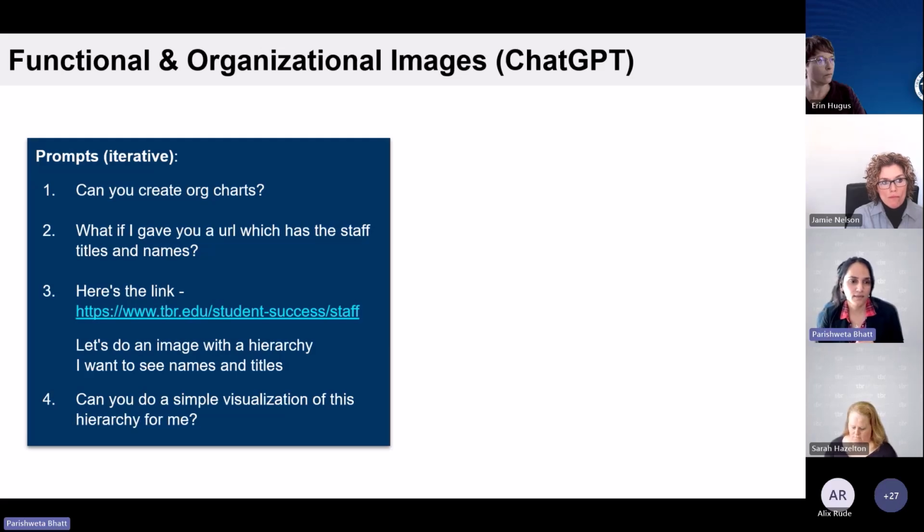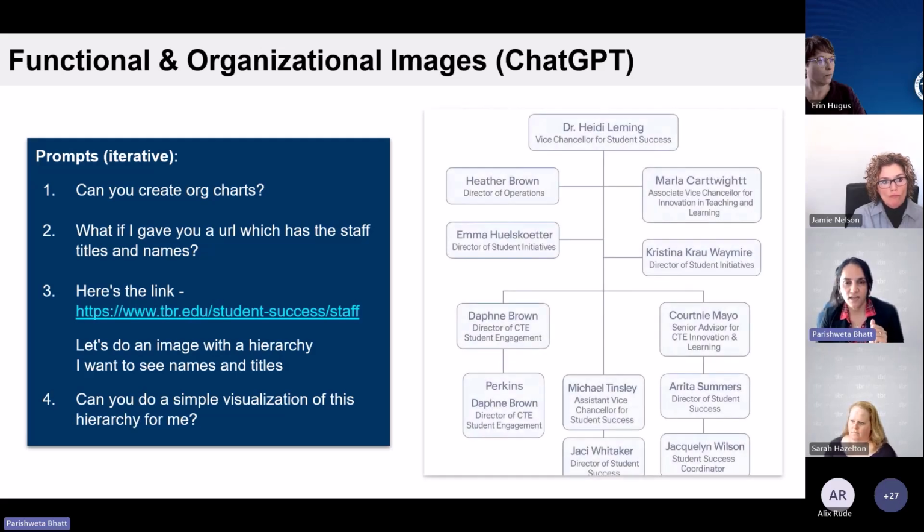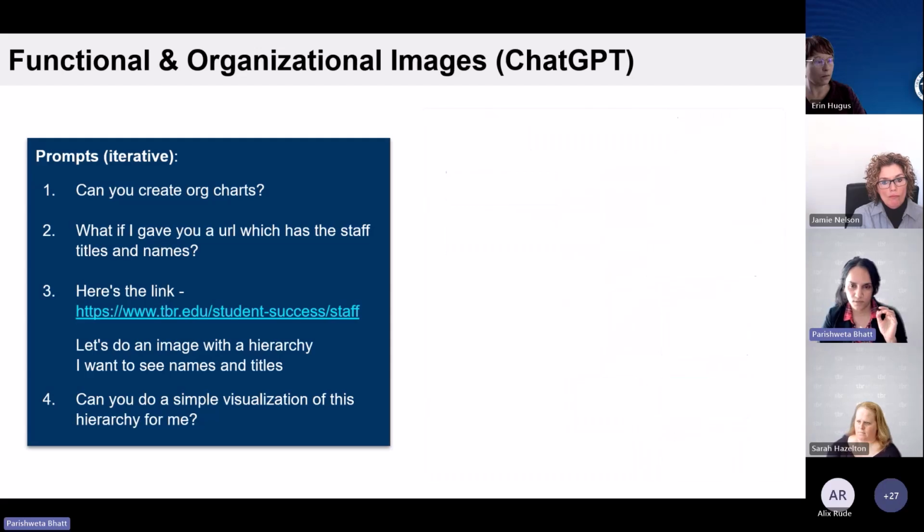So that was ChatGPT. Sorry, I'll go back one step further. The second example I have is, I was wondering if it would create an org chart, right? A lot of our schools and institutions have these staff charts, staff listings, right? So I asked ChatGPT, can you create an org chart?